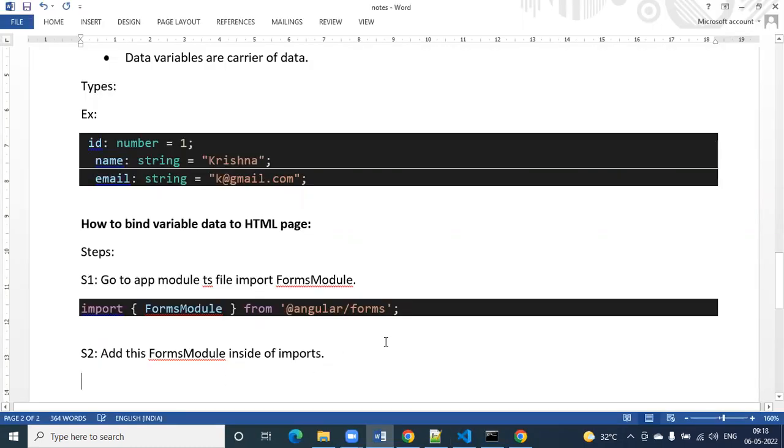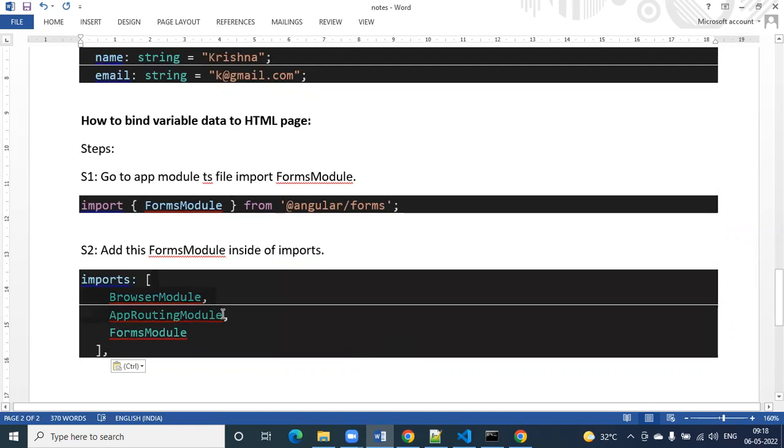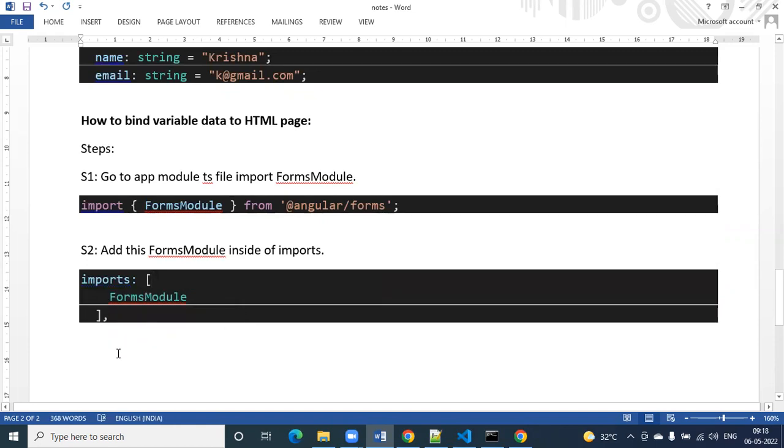So why do I need to add it inside of imports only? Which is the rule? Which is the Angular rule? You need to add modules inside of imports. Next, step 3, go to the respective component. Which component? App component.